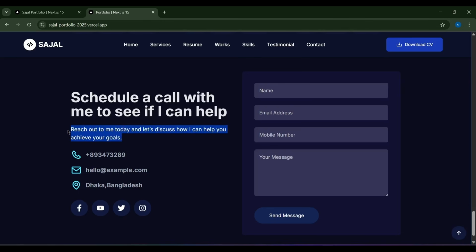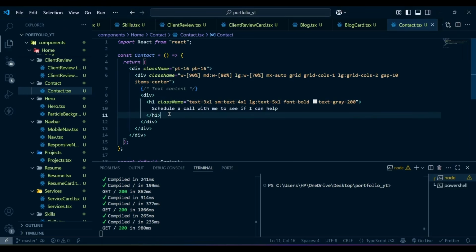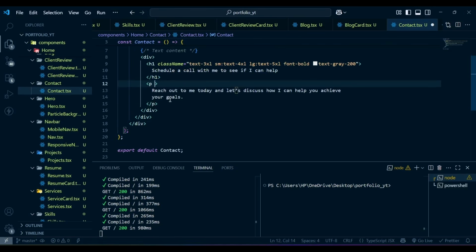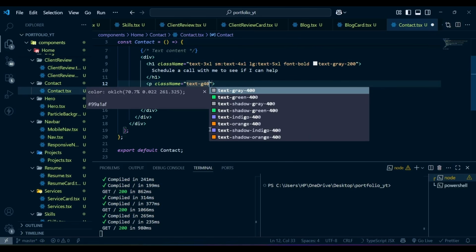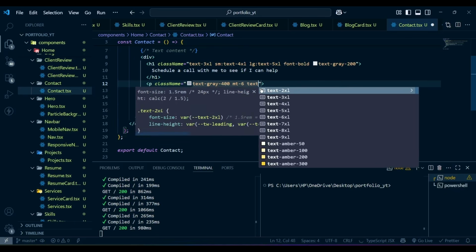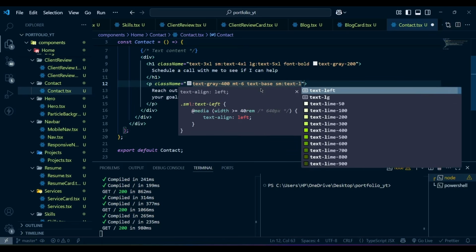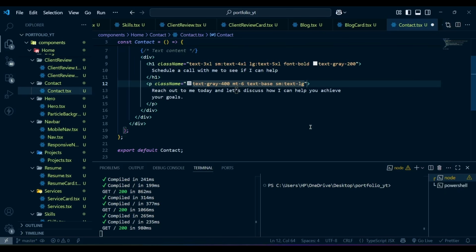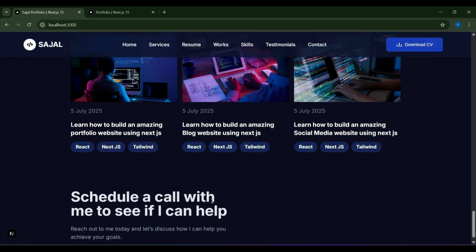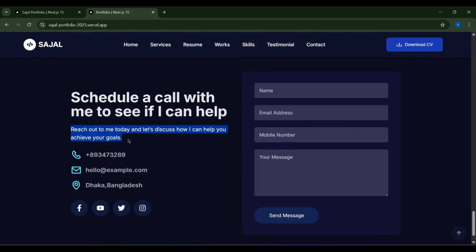Awesome. Next we have this subheading, so I'm going to copy this and then after the h1 we have a p tag with this subheading. In this p we have some class name of text-gray-400, then we have margin top of 6, text-base and in smaller devices text will be lg. That's it. So now if I hit save and go to our project, you can see we have our subheading text just like this one.